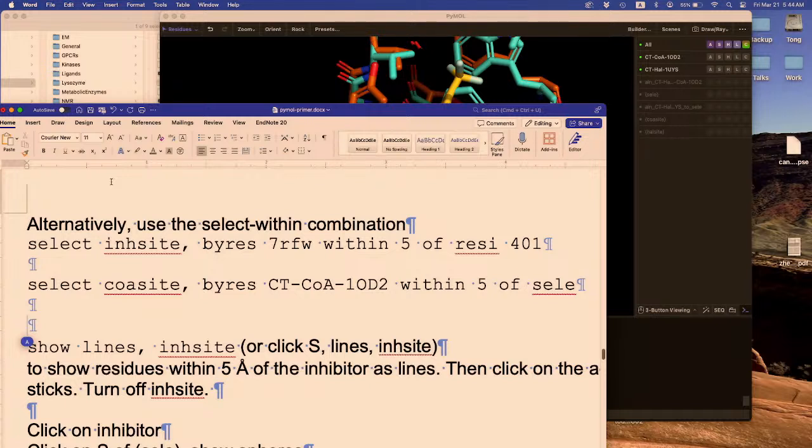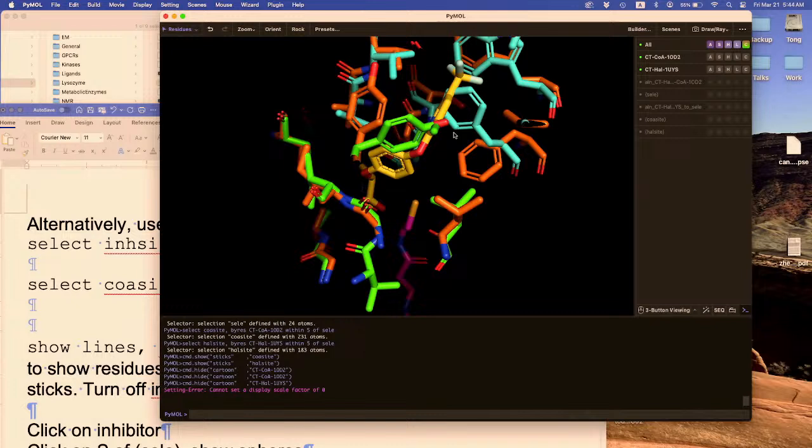All right, so I see there's a little bit of an issue. So in the interest of time, we'll move on. So this gives you a sense of how to show individual or close-in views.